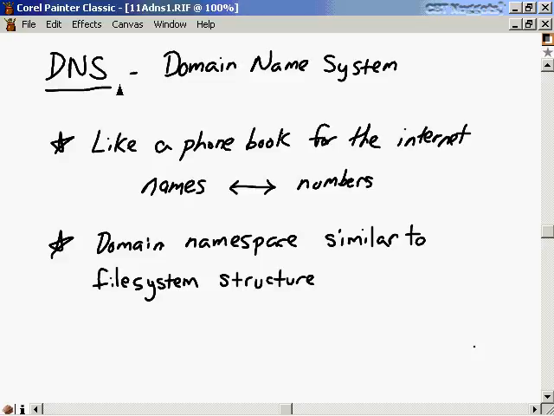Let's start with an overview of DNS, the domain name system. The easiest way to think about DNS is that it's a phone book for the internet. It helps us translate between names and numbers. As humans, we like to refer to things by their names, like www.cbtnuggets.com or ftp.download.com. We remember things like that very well. However, all the machinery on the internet, the routers and the switches, like to route traffic around based on their numbers, their IP addresses. So we have to have some mechanism to translate between names and numbers, and DNS is that mechanism.